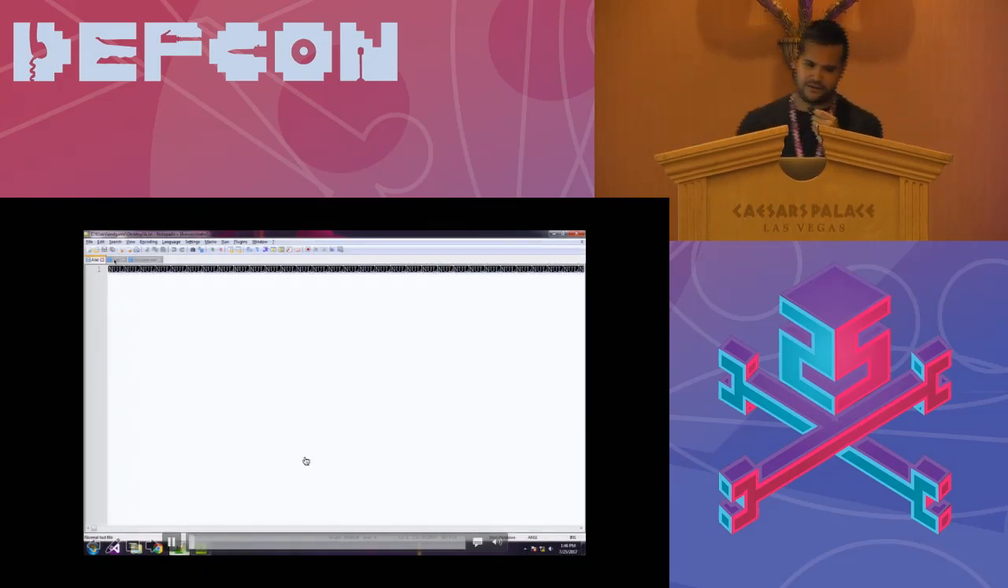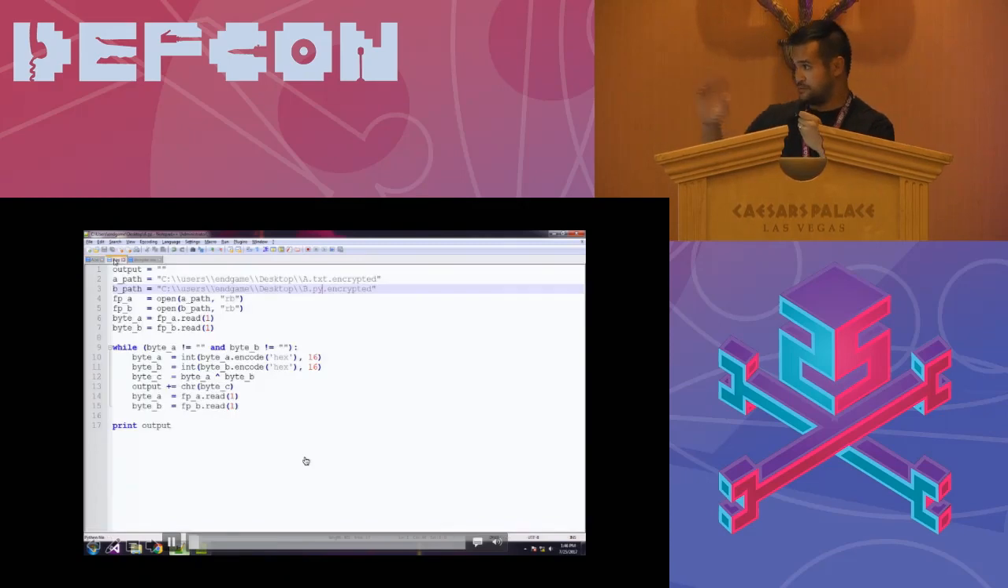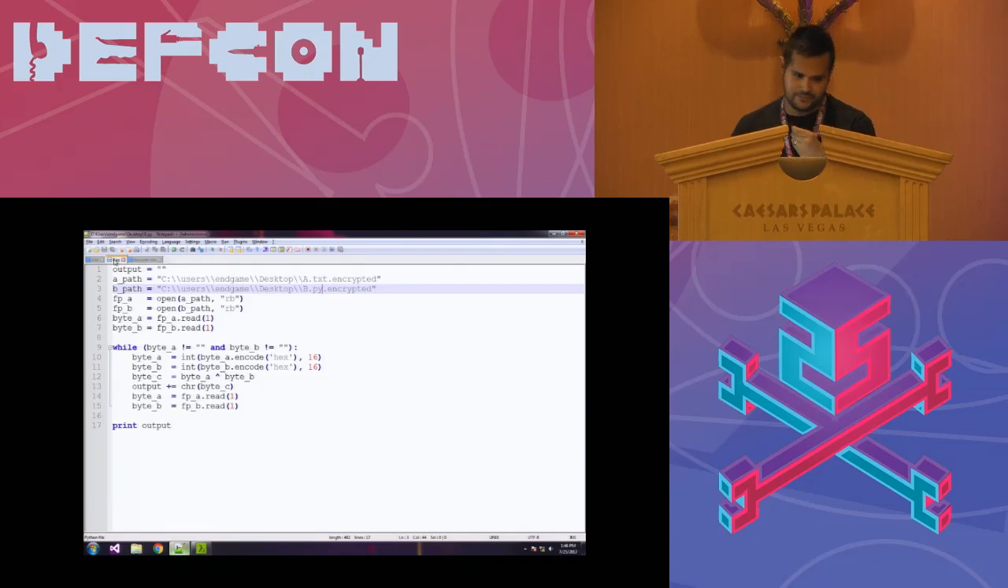So as you can see, A.txt is just null bytes, not going to go through there. Let me pause this real quick. I wrote up this quick little dirty Python script to basically just XOR A prime with B prime. All we're trying to do is see if that's going to yield the plaintext for B.